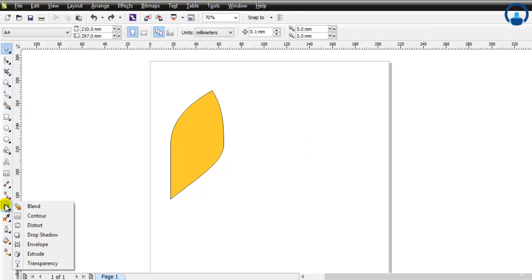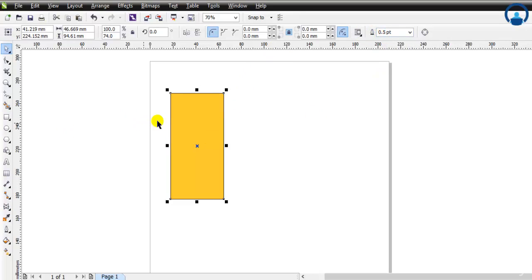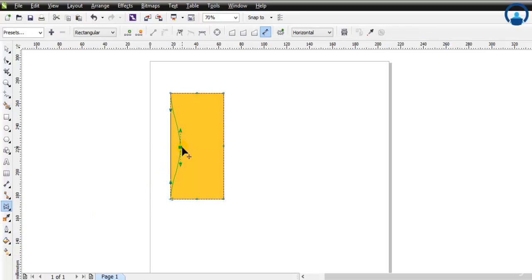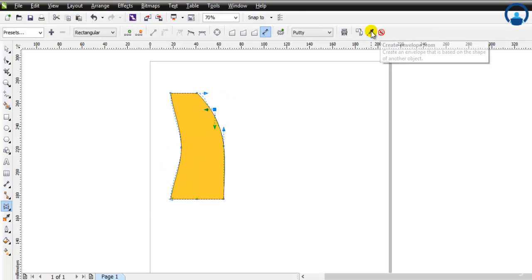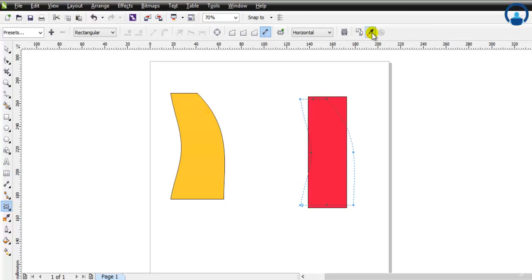Okay, in envelope that's how you duplicate. Suppose I want to remove all the shape properties, the envelope properties, from this object. I simply go to the last one. This is clear envelope. It comes to its original shape.